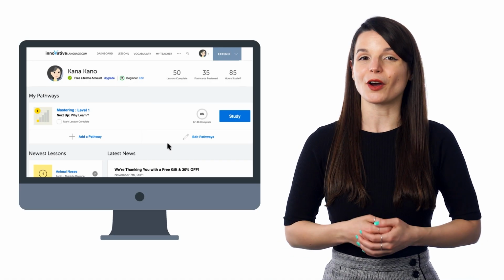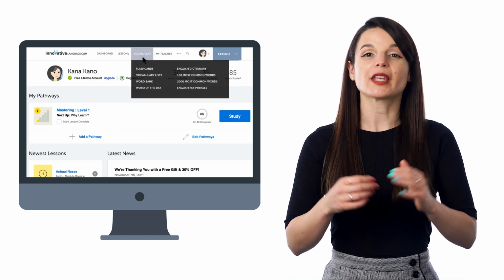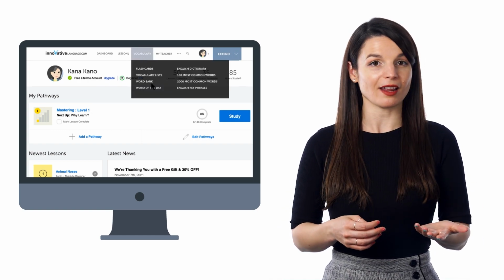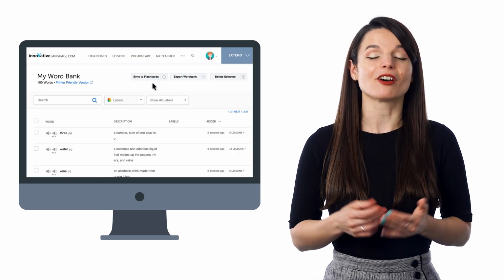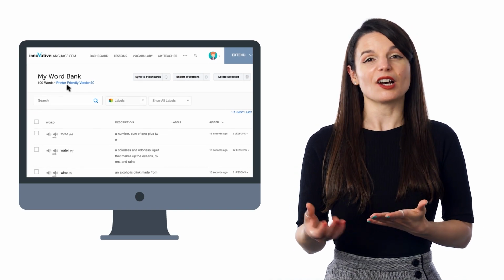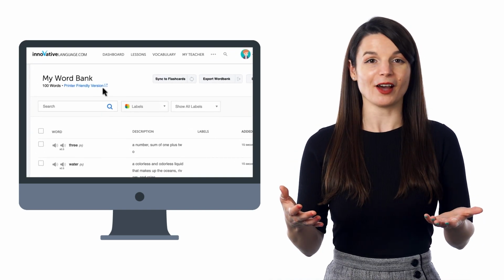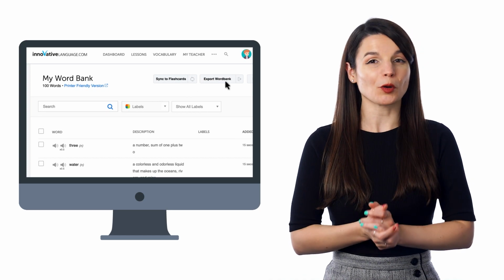Here's how you can make your own worksheets. Just go to the vocabulary menu and select Word Bank. There, you'll see your collection of words and phrases. Just click on Printer-Friendly version to print them out. You can also click Export Word Bank.